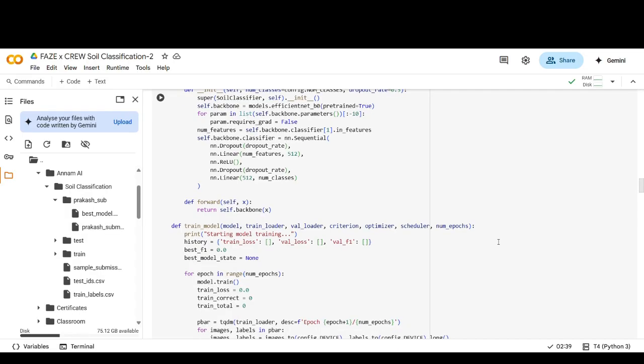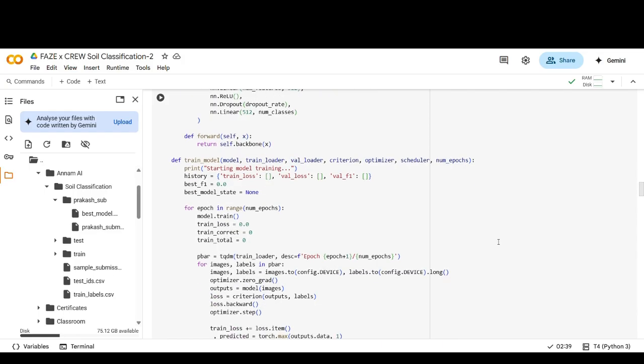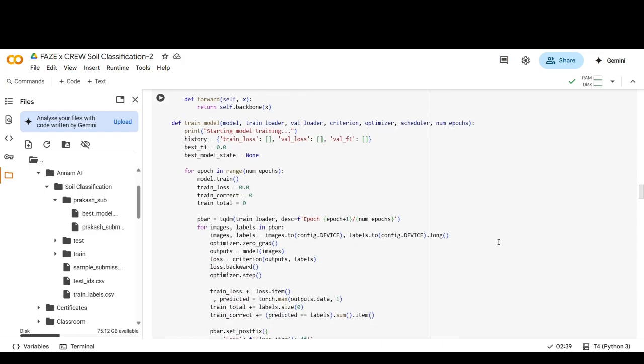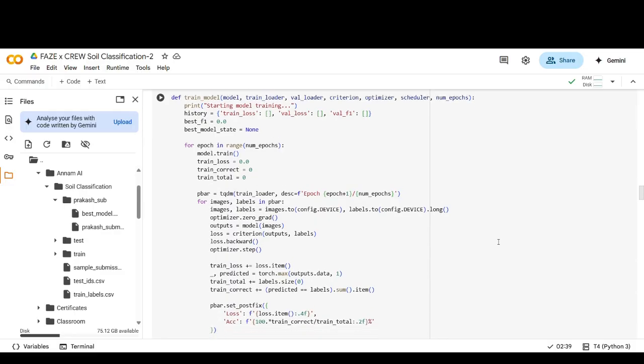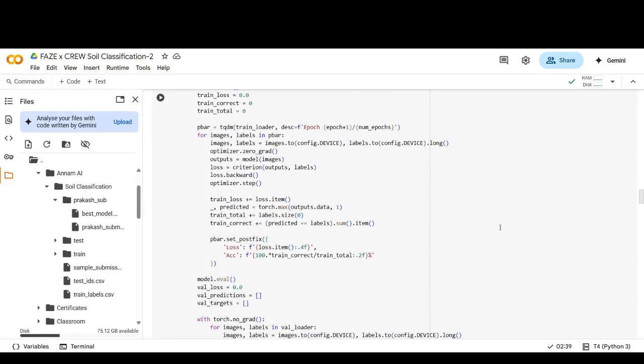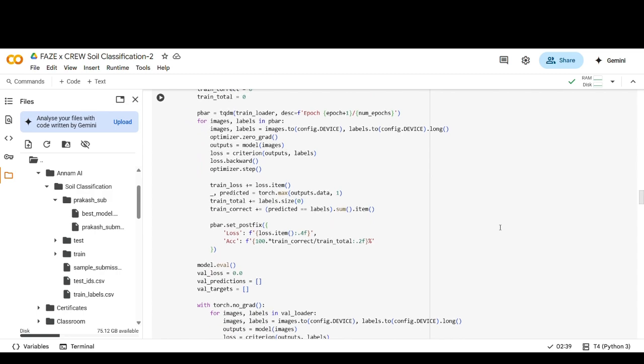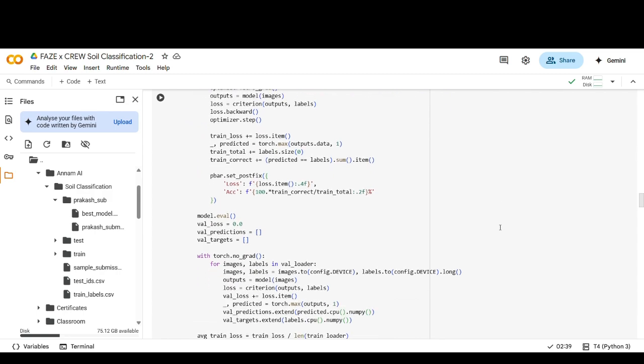The trainModel function trains the model over 15 epochs, calculating loss and accuracy. It prints the epoch number, training loss, validation loss, and F1 score after each epoch, using a progress bar from TQDM to show batch level loss and accuracy. It saves the best model weights as bestModel.pth based on the F1 score.